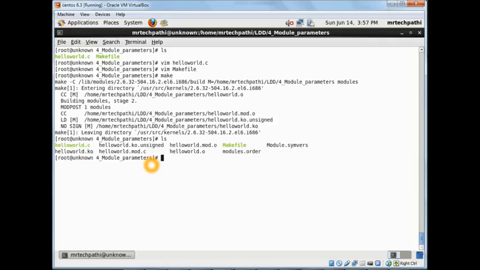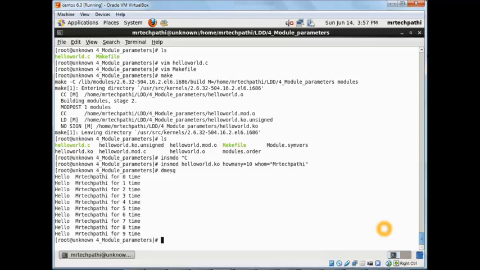Okay. Now we have our kernel object generated. Now let's type insmod hello world.ko, and I'm passing how many as value 10 and whom as Mr. Techpati, and I'll insmod this. So it is successfully inserted without any issue. Now in order to check, I'll type dmesg. So you have an output here. It displays hello, the string which is pointed to by whom, and the number from 0 to 9. Hope you understood the concept of module parameters here.